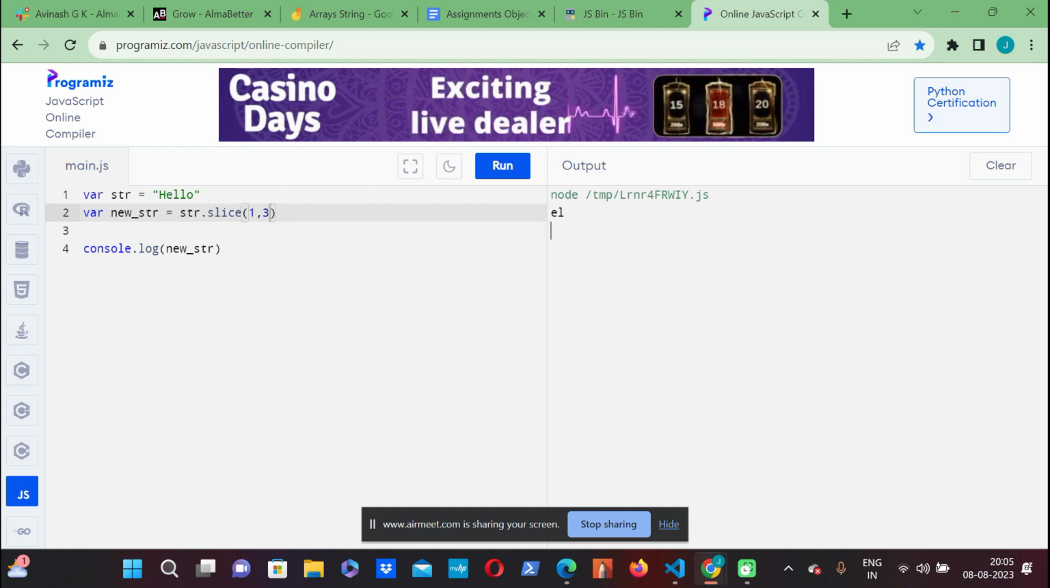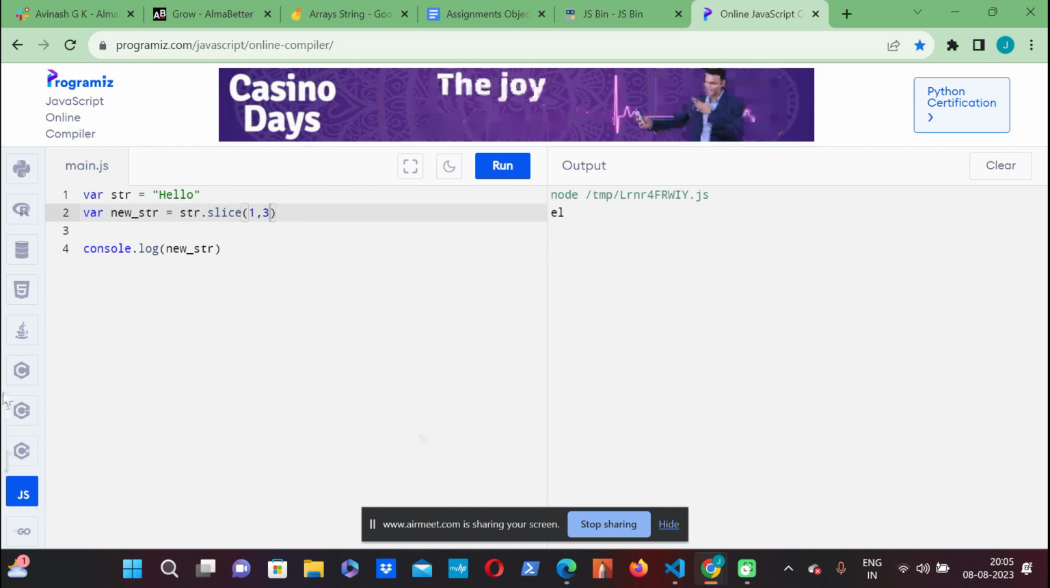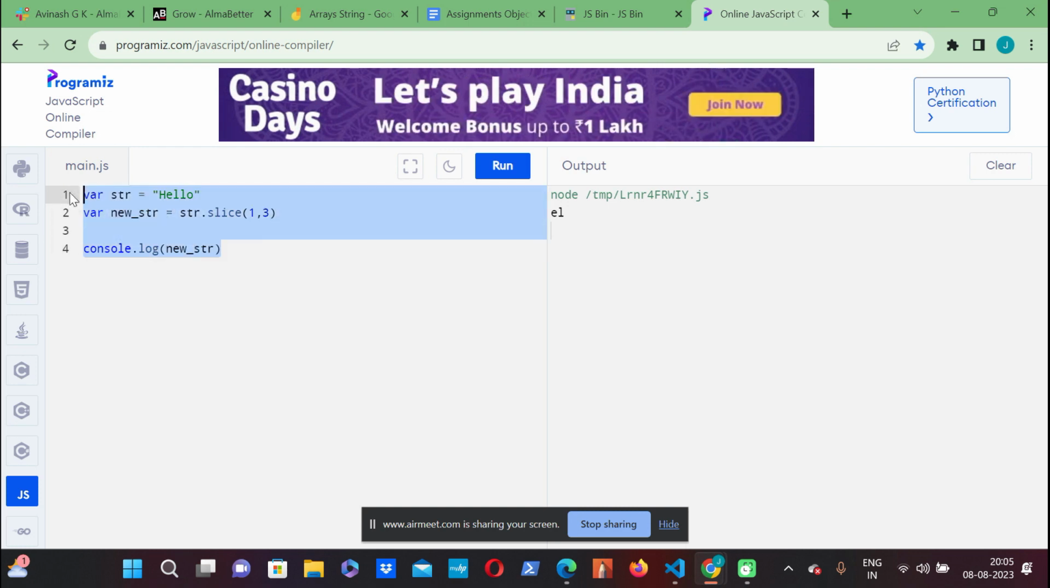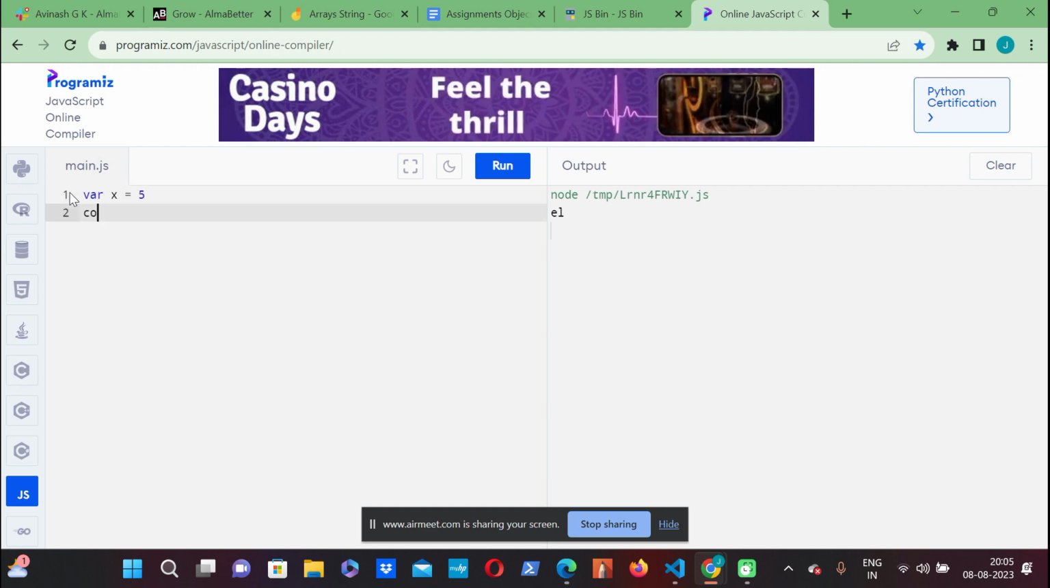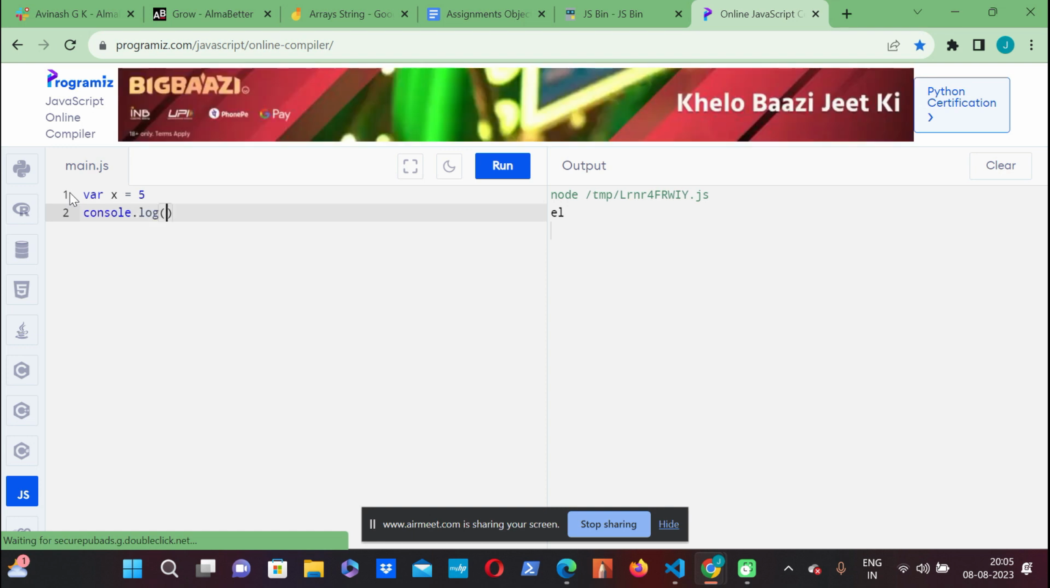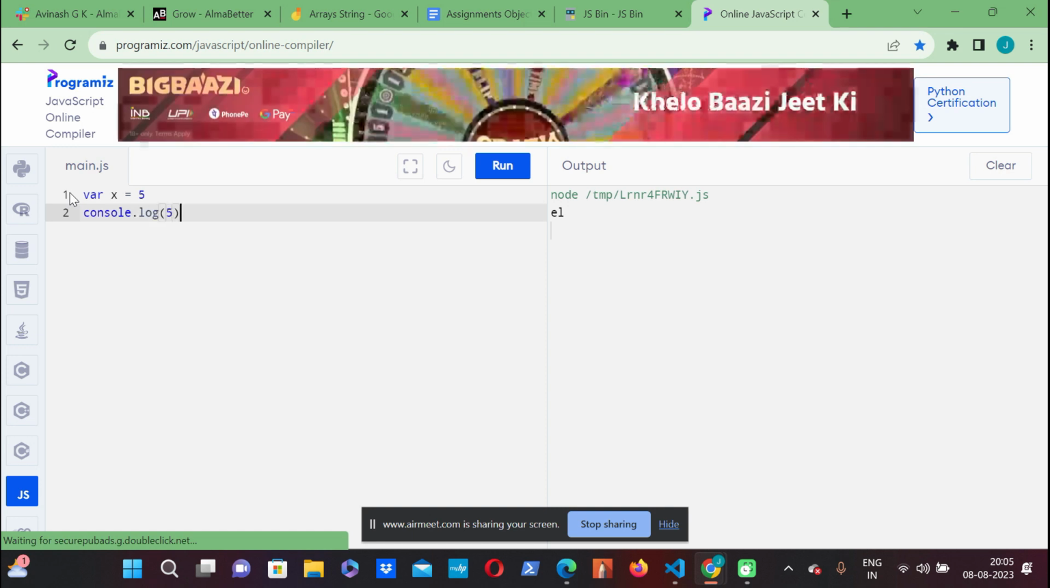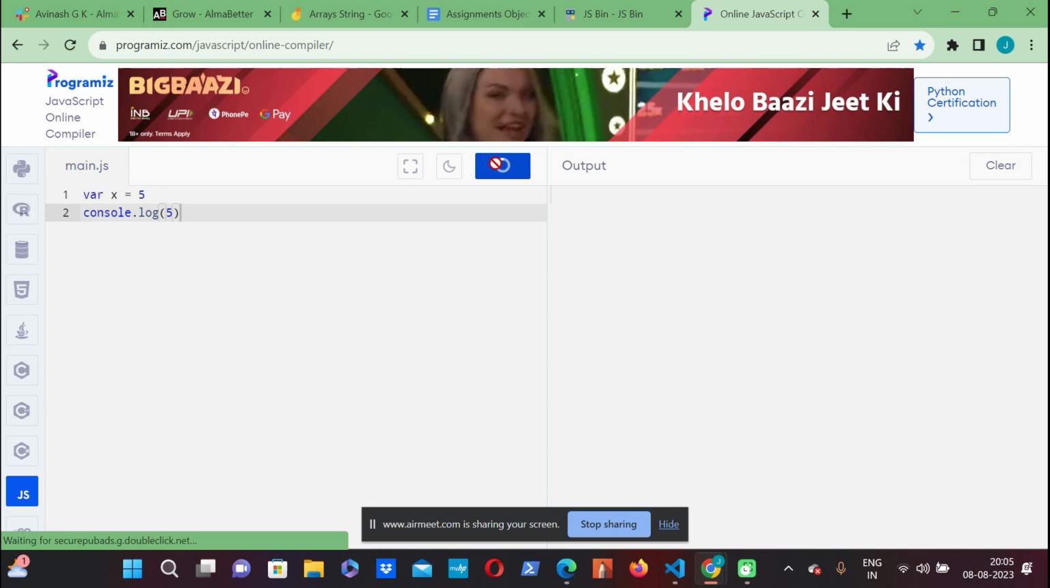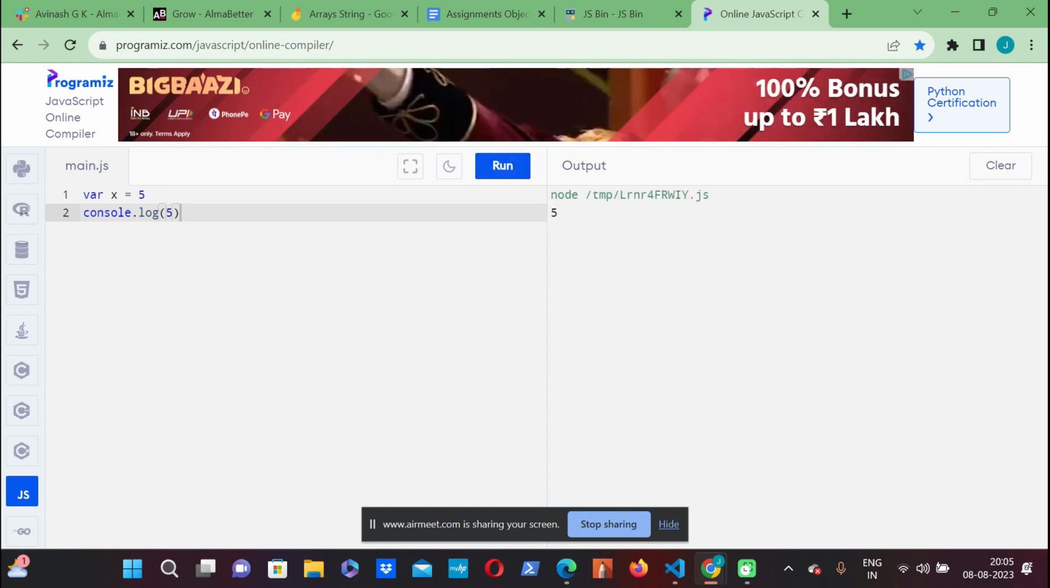So next thing is conditional statement. Okay, Priti, conditional statement. Okay, fine. So conditional statement means what? It means let's say you have written variable x equals to 5, and you are writing console.log 5, right? So if I just run it, I will get 5, right?